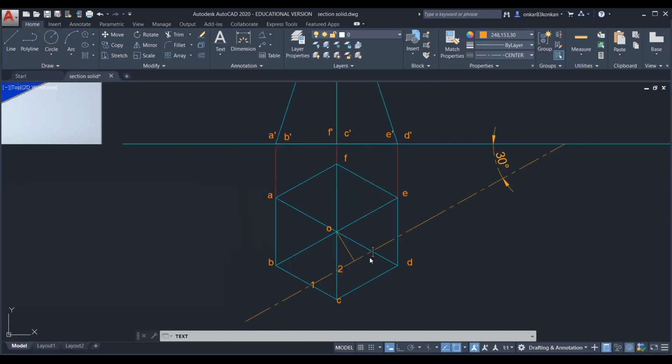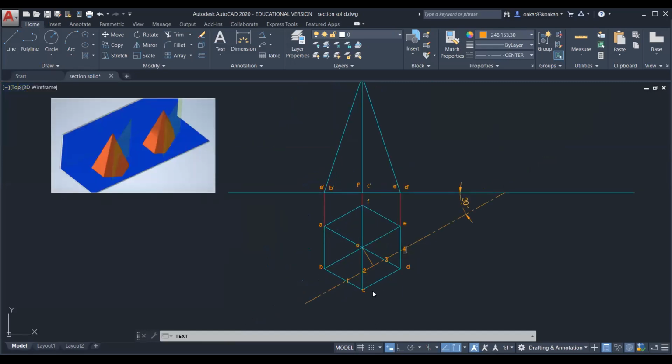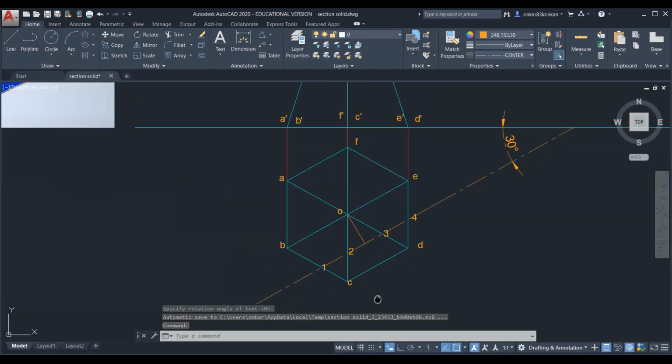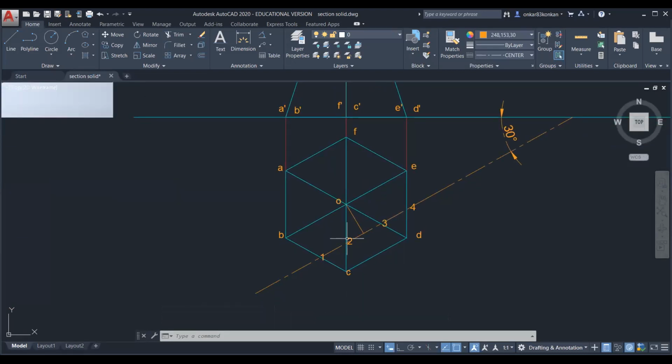Then this is point 3. This is the intersection of the section plane with the slant edge OD. And this is point 4. It is the intersection of the section plane with the base edge ED. So now if you observe from the front direction, the geometry which is nearer to the observer should be removed. So this portion we will remove and the remaining portion we will retain.